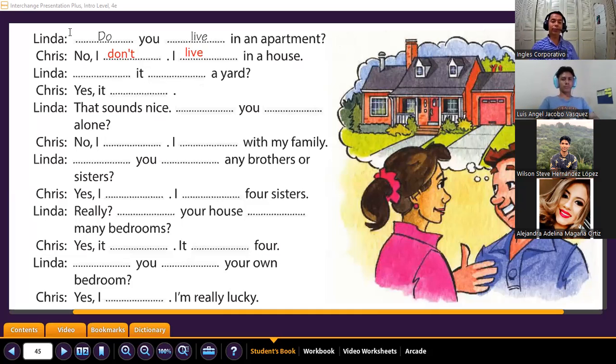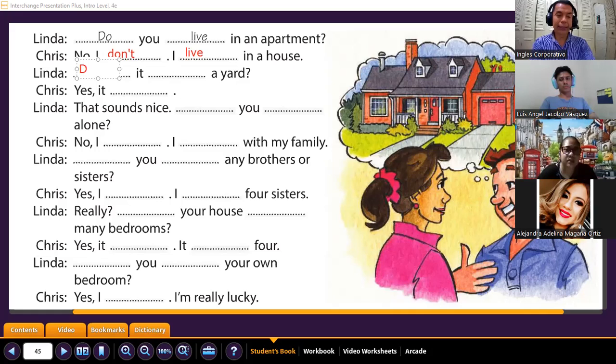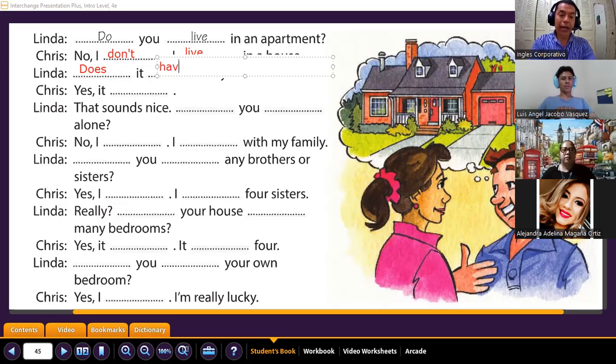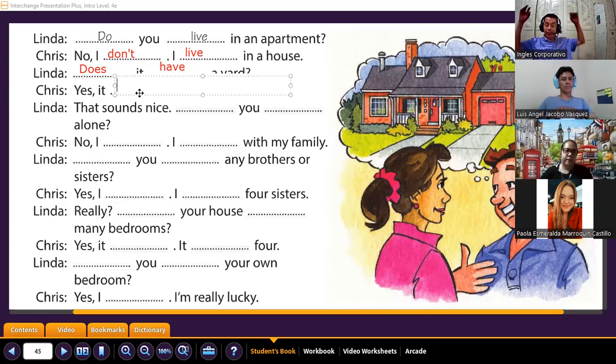Now, question. Question. Do or does? Does it live or have? Have a jar. Have, correct. Does it have a jar? Yes, it does. Does, right? Thank you. That sounds nice in Spanish. Qué chivo suena, right? Now, question. Do or does?